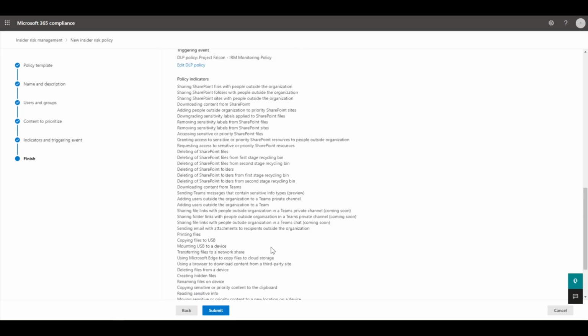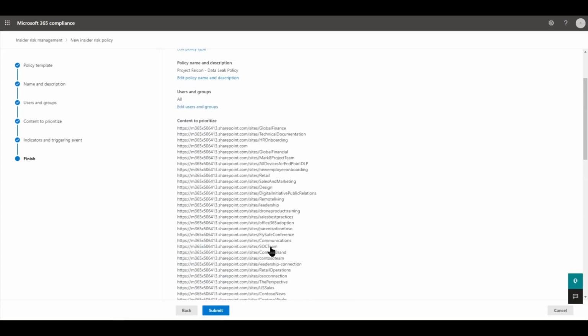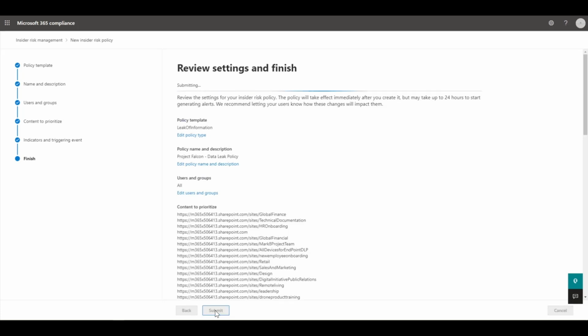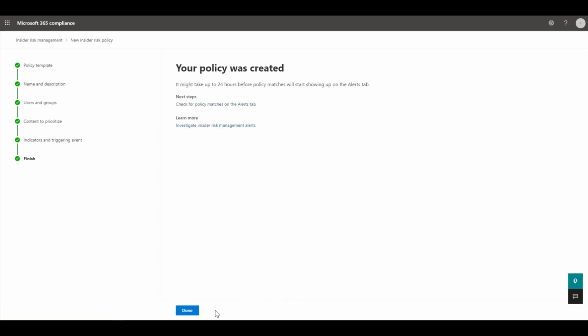And then you would come through to finish. And within here, we'll give you the opportunity to look through the actual settings that you've just inputted into the policy. Always review them and make sure they're exactly as you need them. And that would be it. You would just select submit, and that would go off and create that policy.